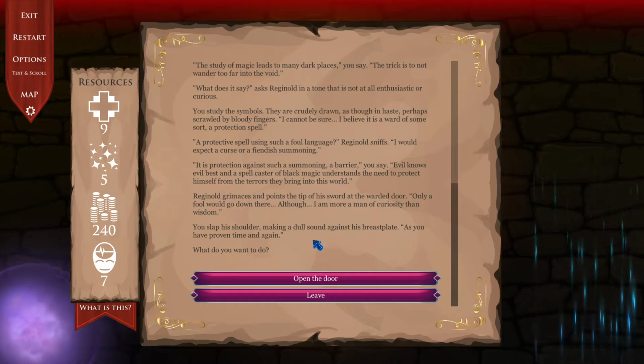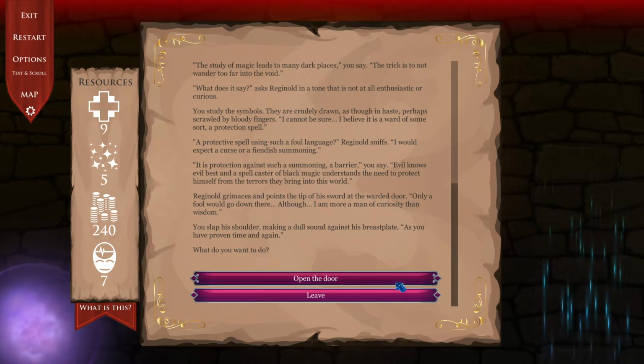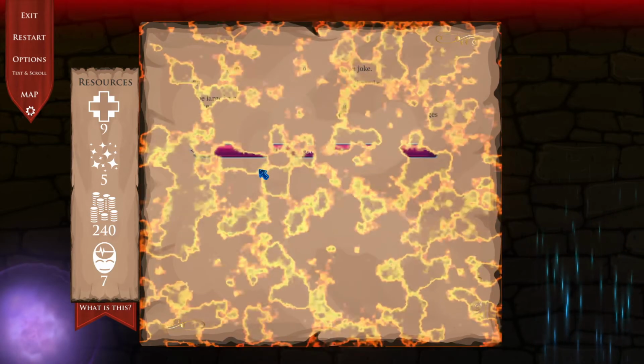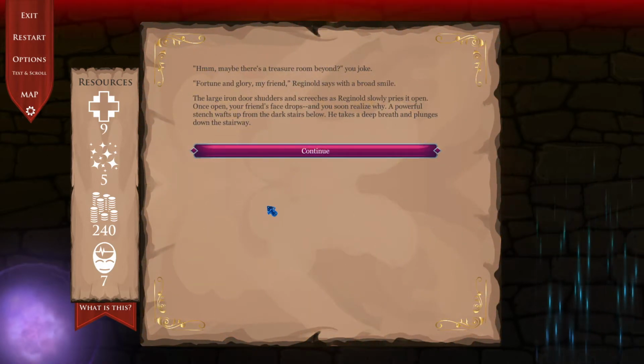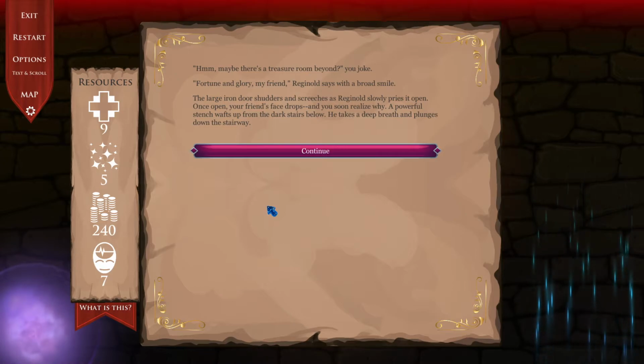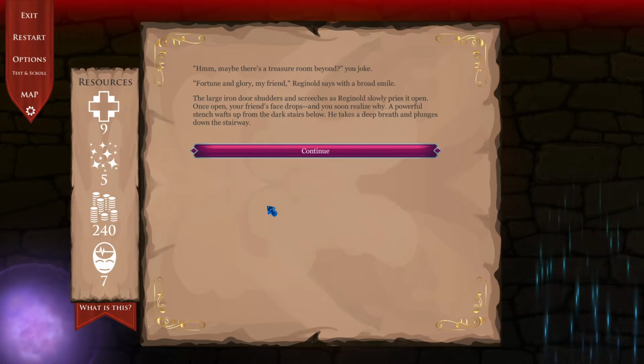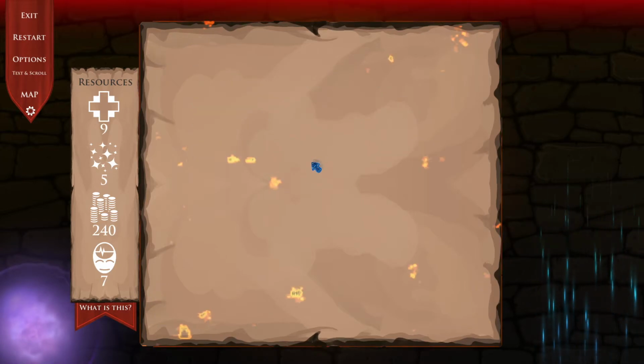"What shall we do? Well, as it says, who discovers a secret area without searching? Let's go. Maybe there's treasure beyond the room," you joke. "Fortune and glory, my friend." The large iron door shudders and screeches as Reginald slowly pries it open. Once open, your friend's face drops and you soon realise why. A powerful stench wafts up from below. He takes a deep breath and plunges down the stairway.